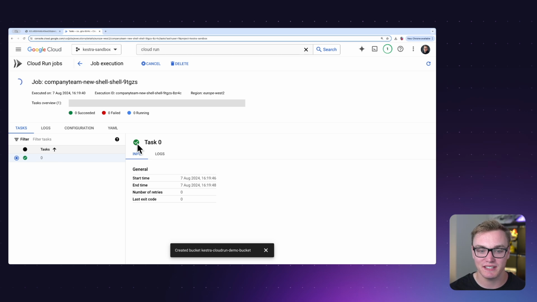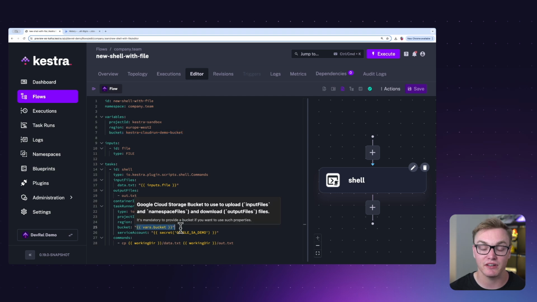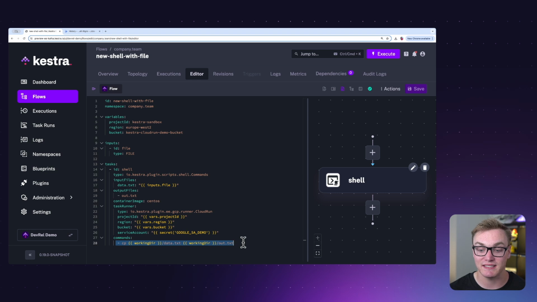Here I've got a flow that is going to use our Google Cloud bucket that we created earlier. And this is because we have an input file that we want to upload as part of our shell script, and then we want to manipulate it by creating a copy of it in the task runner. Now, in order to do that, I've added our bucket as a variable here that I'm then able to add to the task runner as an expression. And then I am able to access that file inside of the shell command using the working directory expression.